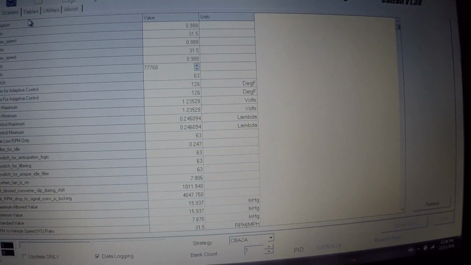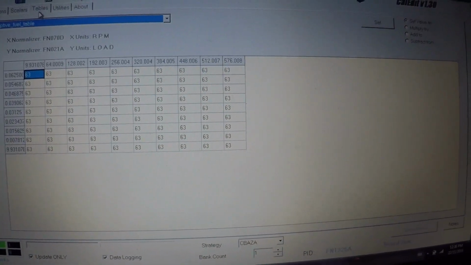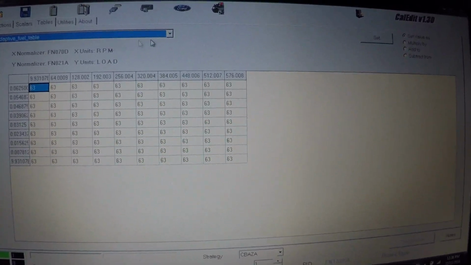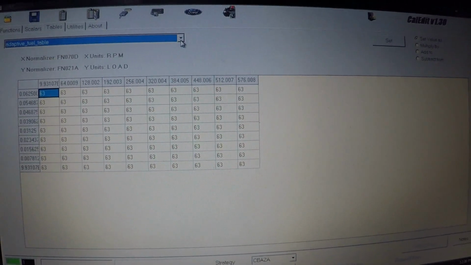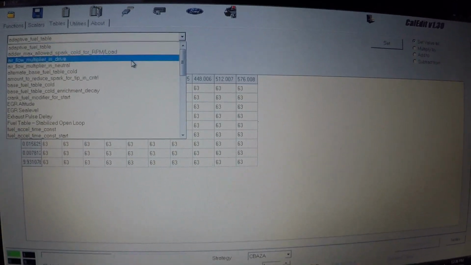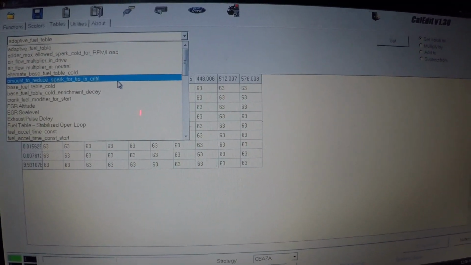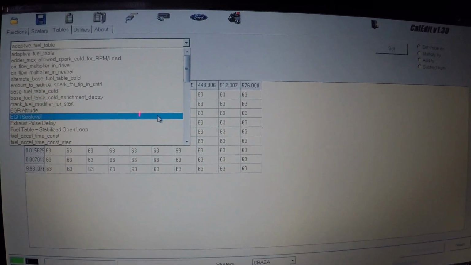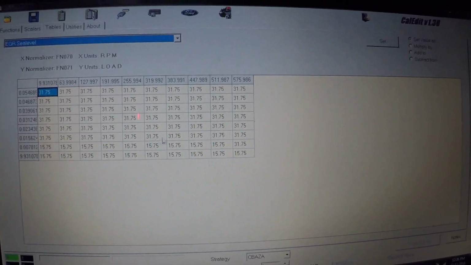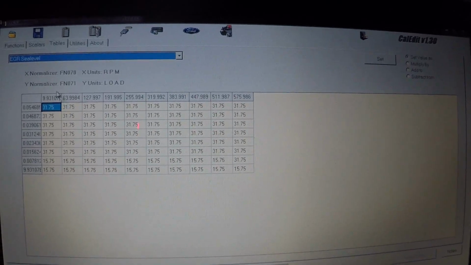So that's kind of the rundown of the software that we have for this particular piece of equipment. And like I said, there's just unbelievable amounts of data that can be changed. Functions are very important. You can specify what function you want to make changes to. When you do, you get the table for that function. You can make modifications there.